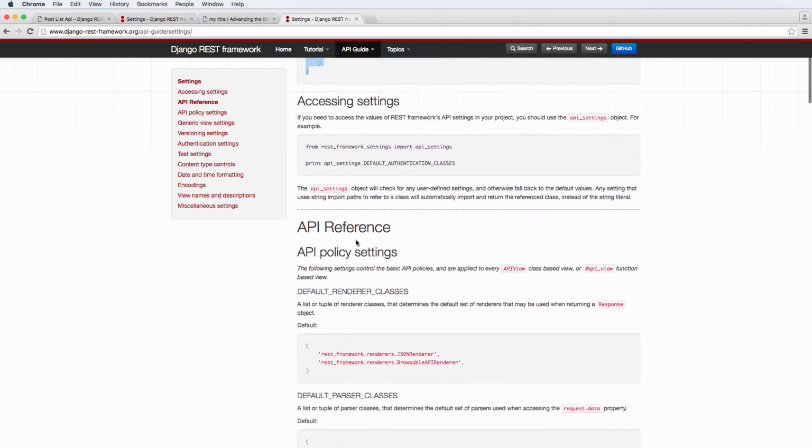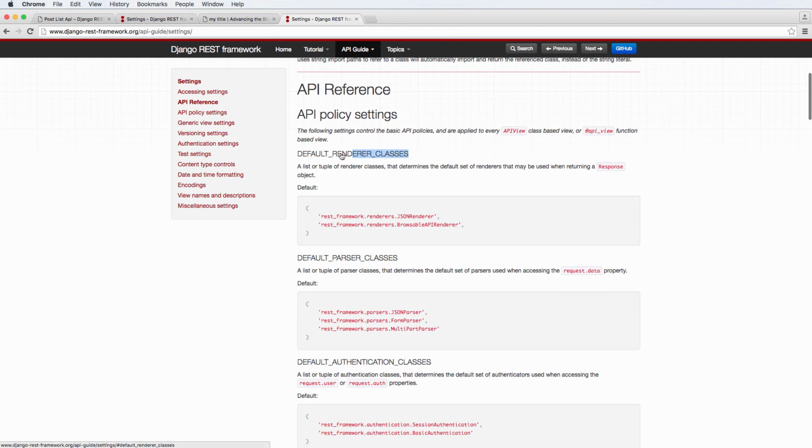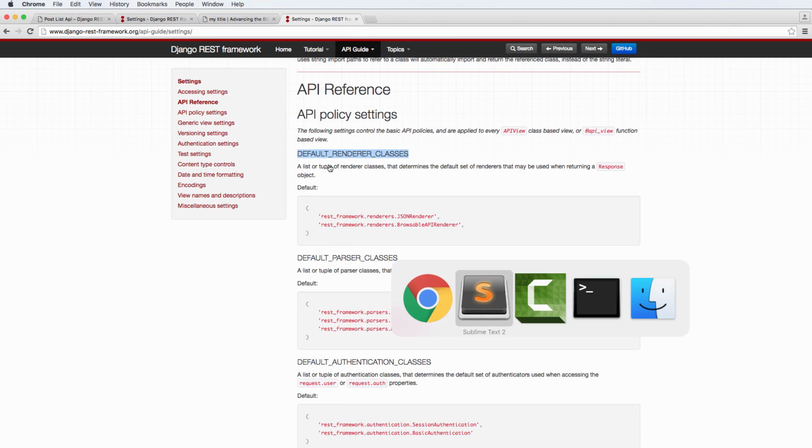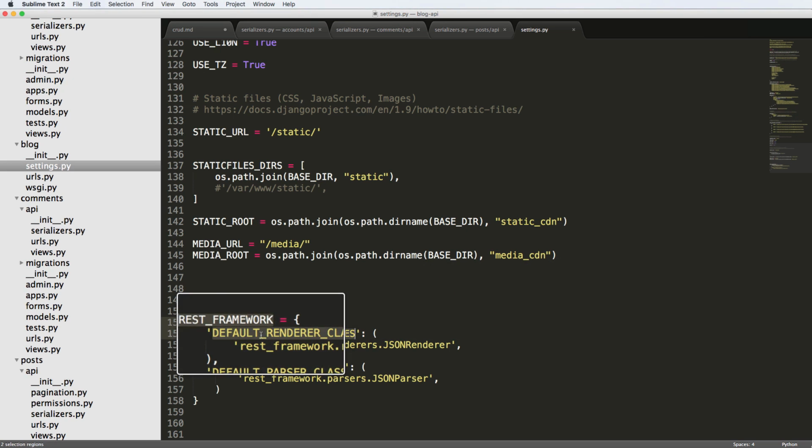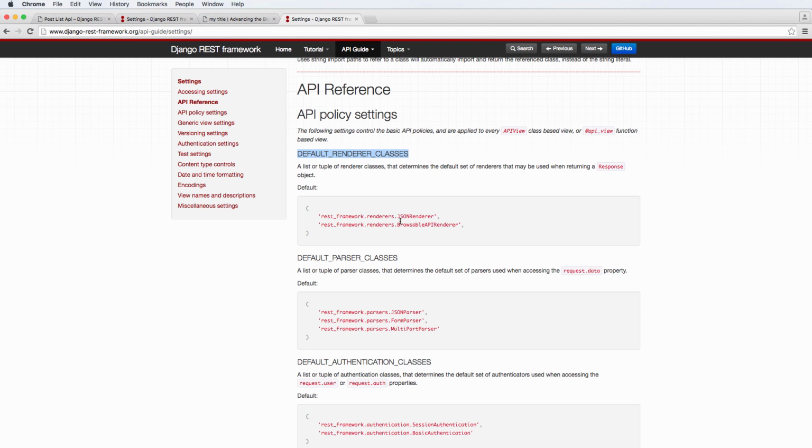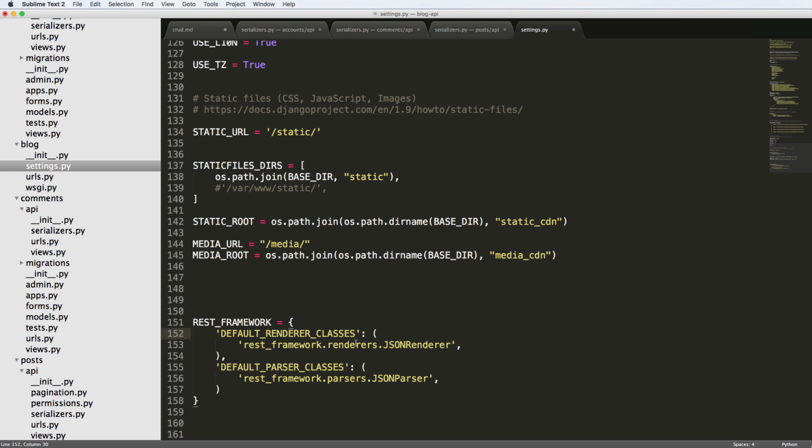So this is how you actually do your REST framework settings. Now the very first one, if you scroll down a little bit, is default renderer classes, which is what we see right there. If I paste that in, in that key value pair, I can actually go off of what the defaults are. Right now I actually override the default settings by just explicitly writing this out. If I didn't have these settings, it goes to what the default is.